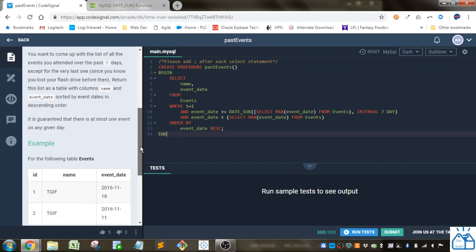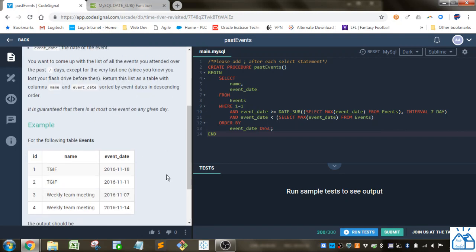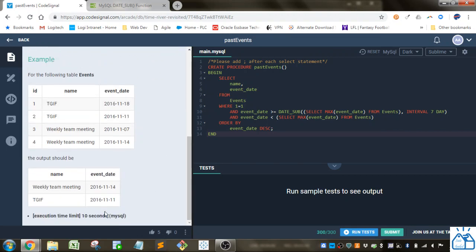Okay. So here's what the table looks like. Just ID, name, and then the event dates, and they want the output of what was in the last 7 days, not including the last event. And then sorted descending by date, I believe. Yes, okay. So in the output we just need the name and event date, same as in the table. So we just do select name and event date from the table events.